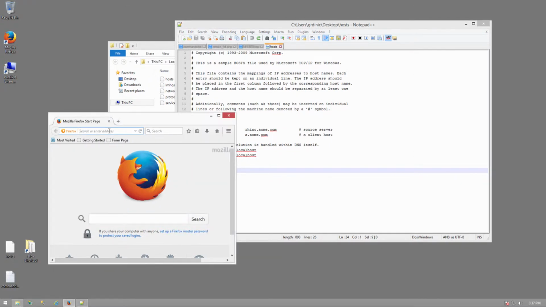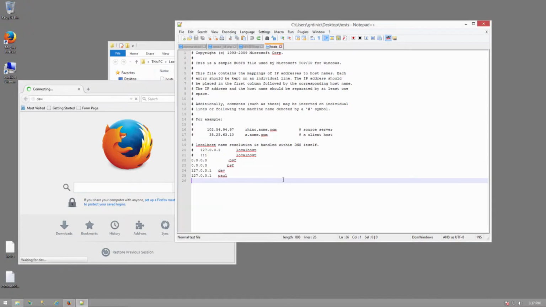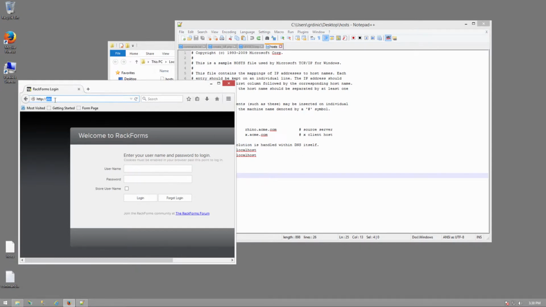So in other words, if I type in Dev right here, I'm going to go to, because I've already set this up, my local installation of RackForms. Further, if I type in Paul right here, I will also go to a local web server that's been set up here for me. Now to really drive this point home, and by the way, we actually have another page that deals with this. Let me go ahead and bring this up for you.